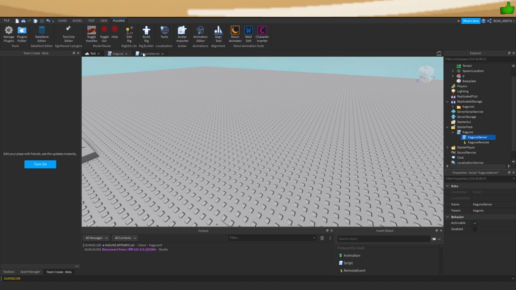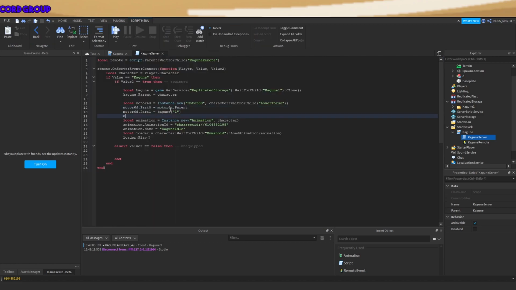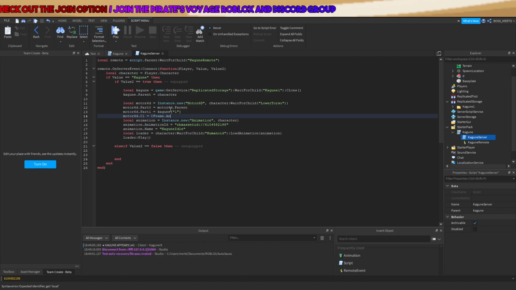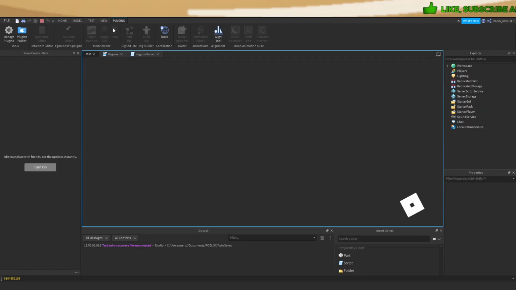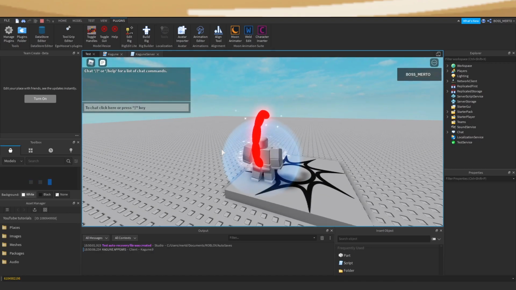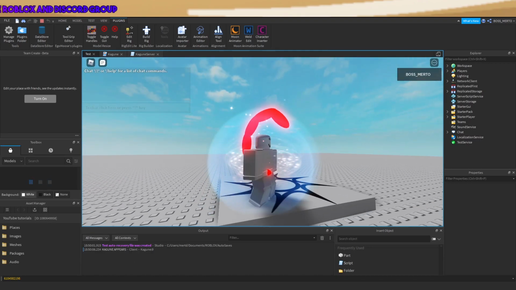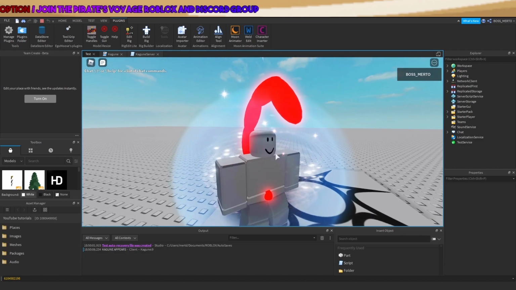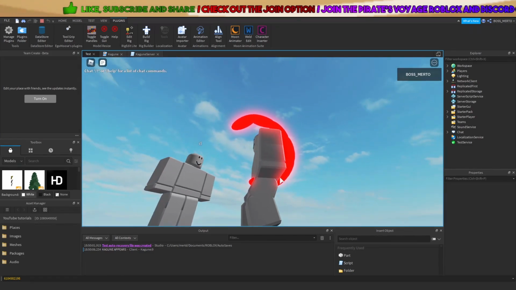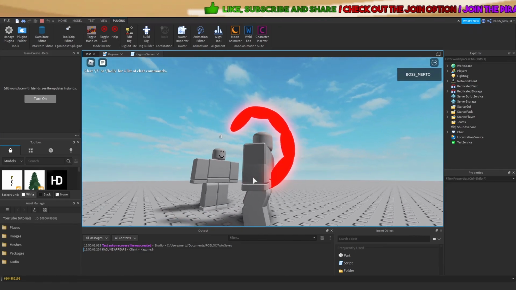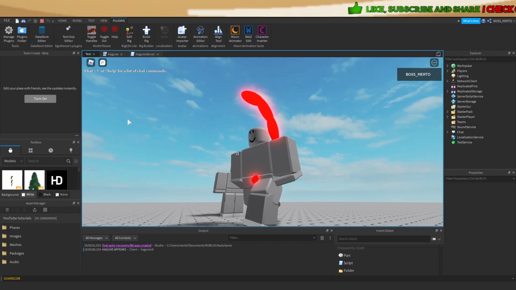Alright, so let's do this thing right here. Angles, right? So let's see if this works. Yeah. So there's still some kind of issue with the animation, which I'm going to be fixing. And we have to move the Kagune a bit back. So let's do so.